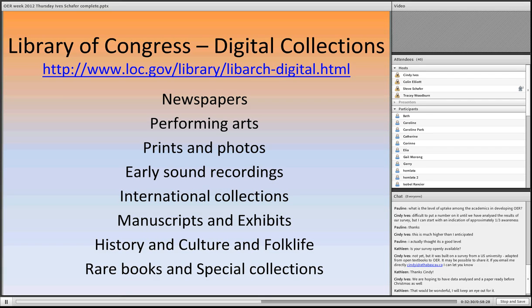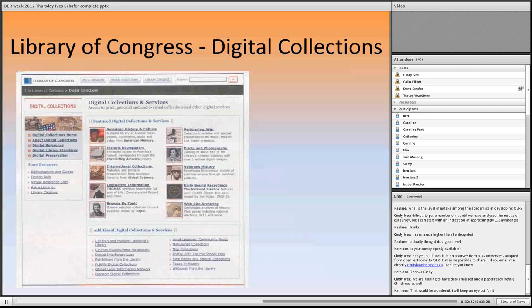Largely historical, cultural sources that are very useful in university and college work. This is just a capsule of the LC Digital Collections page, and you can see some of the headings there: history and culture online, newspapers, veterans history, early sound recordings. I put it in the category of amazing stuff, if it suits the objective and the research topic that we have.